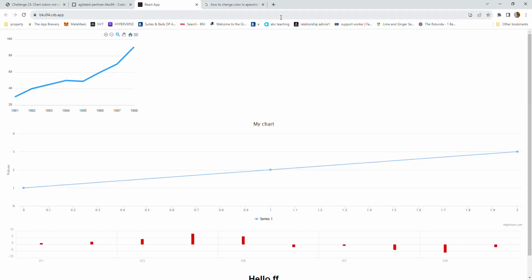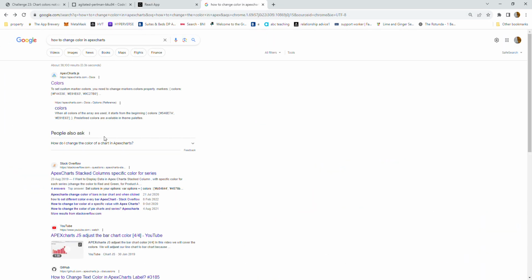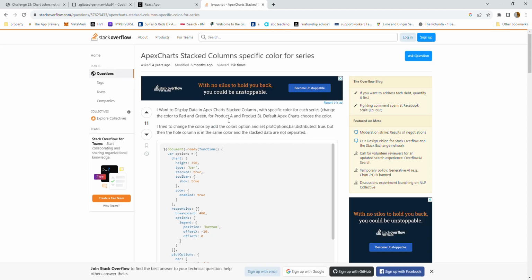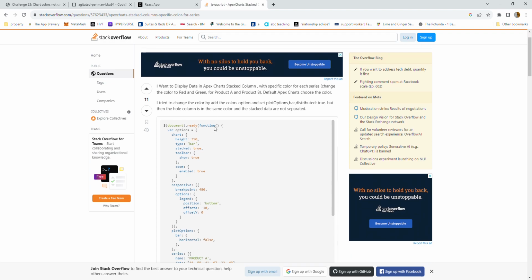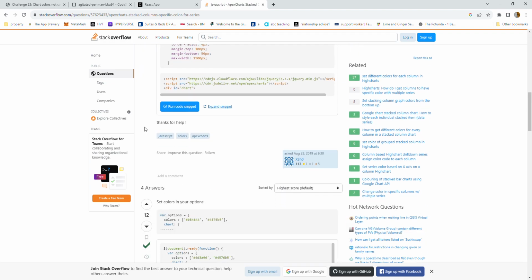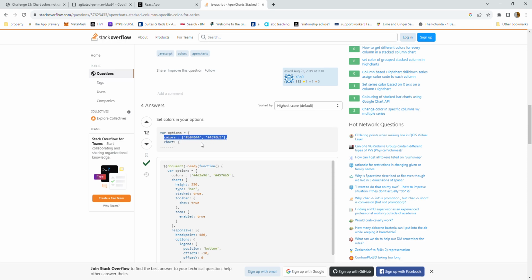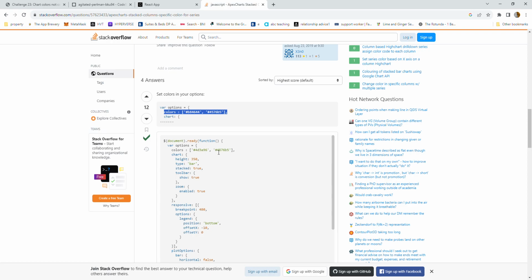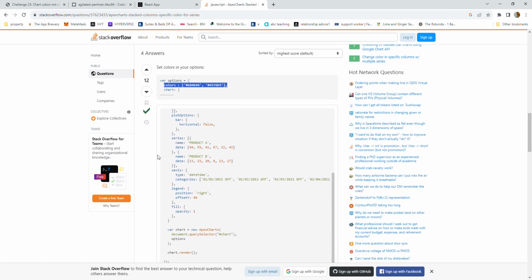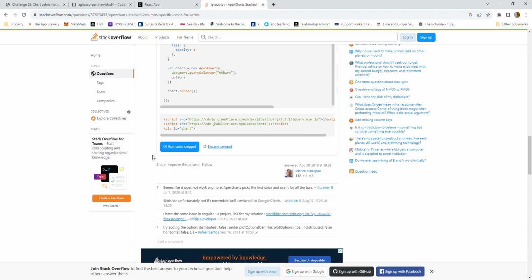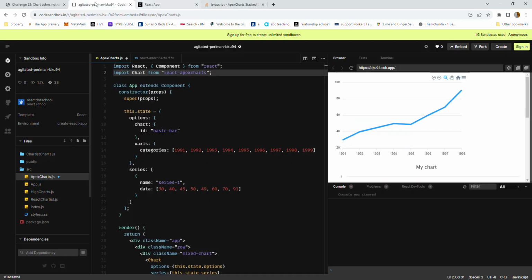Yeah, so if that doesn't work, what I would do is go to Stack Overflow, because that's actual people. I want to display asymmetric columns, change the color from red to white. Yeah, that's what I want to do. So he set your colors in options. Okay, maybe I missed that. So you set the colors in options. Okay, so how do I then pass it? Okay, so let's try that.